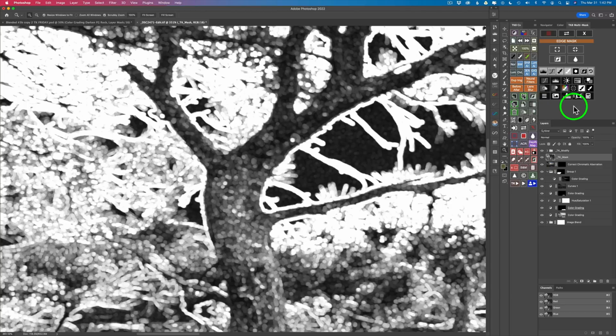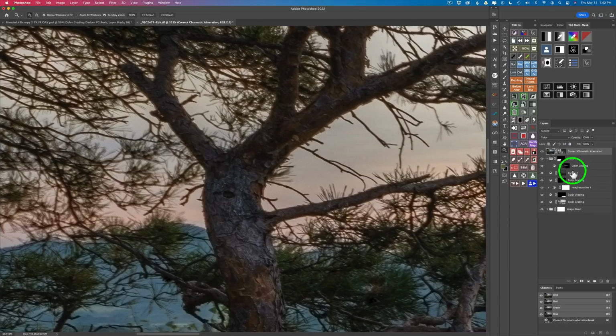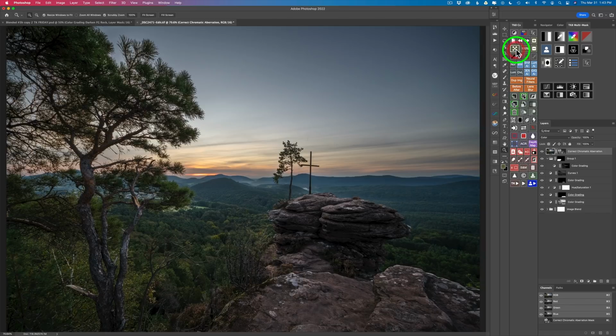And now we just need to output it to our chromatic aberration layer by clicking this icon right here. And you'll notice now it is on our layer and our chromatic aberrations are gone. I'll shut this layer off and you can see there they are. And when I turn it back on, they are removed. Now let me go ahead and zoom back out.